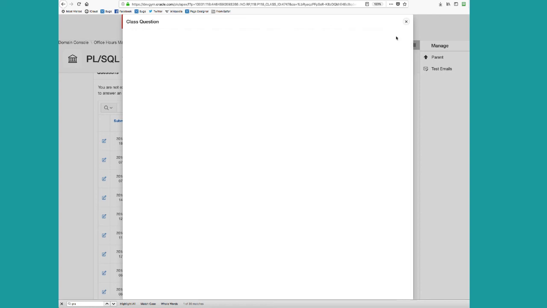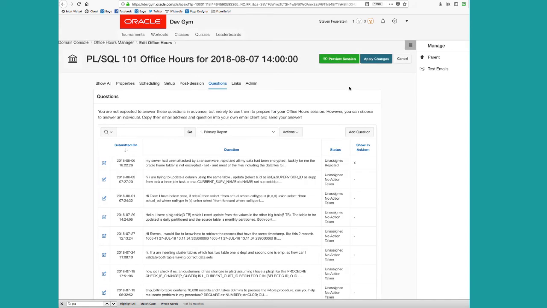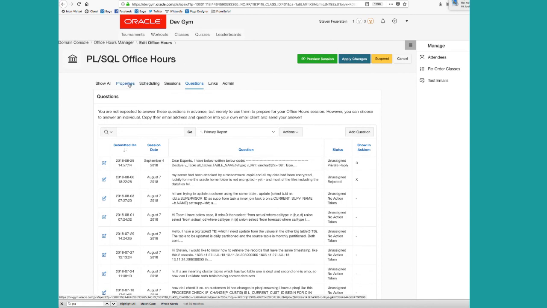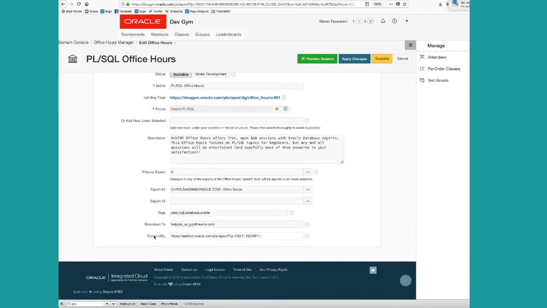Back to the report. So when you're on the main page of the parent, as opposed to an individual child, if you click on Properties, you'll see Forum URL. I've got it set to Ask Tom, and in fact, that's the default. If you don't set a forum link, it'll automatically default to sending people to Ask Tom to ask their question, which will make sense for a lot of database questions.